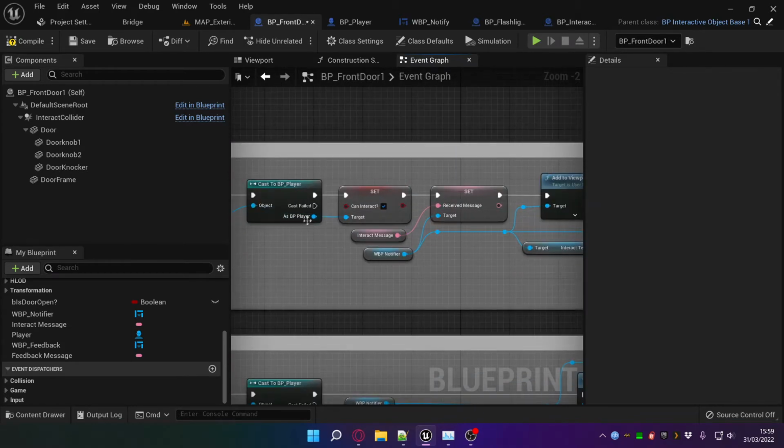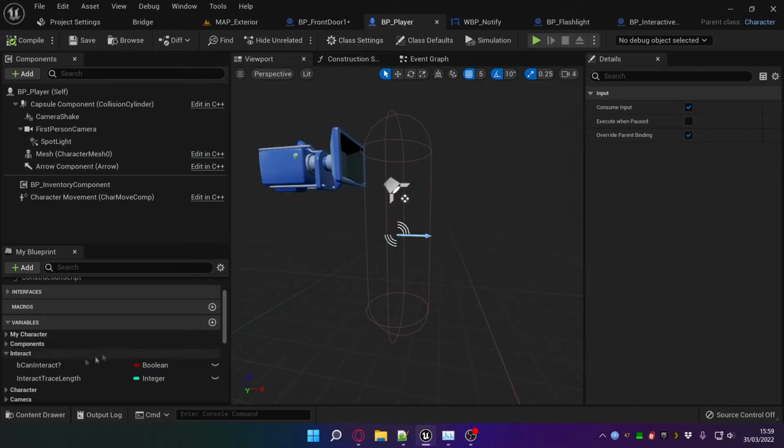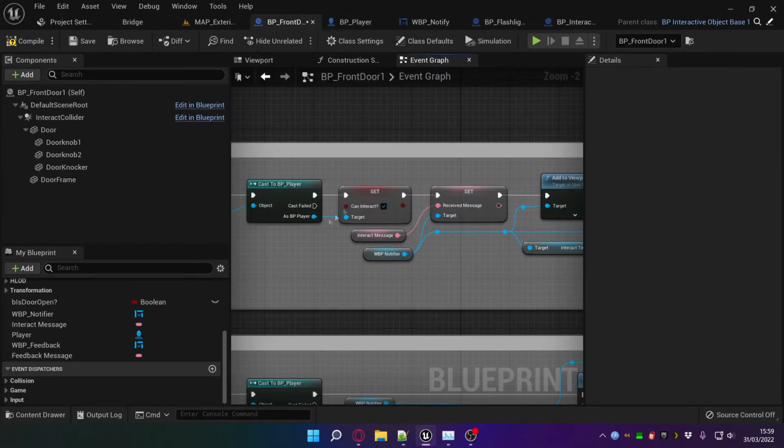Okay, the next thing we do is we set a variable called can interact to positive, and we'll get to that in a future video. But essentially, this variable can interact lives here in the player blueprint. So we're using the cast to BP player to change that variable as well. It's a Boolean. We spoke about those in a previous video, so we're setting it to positive.